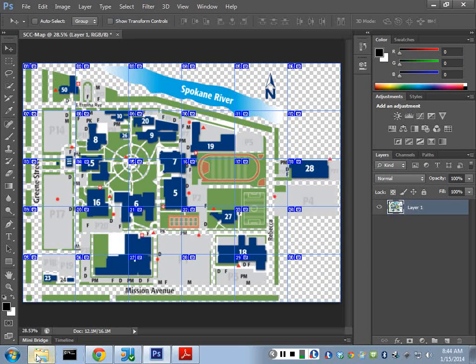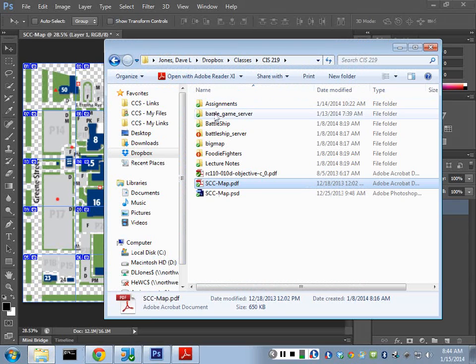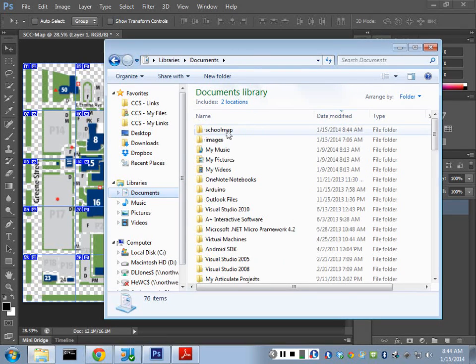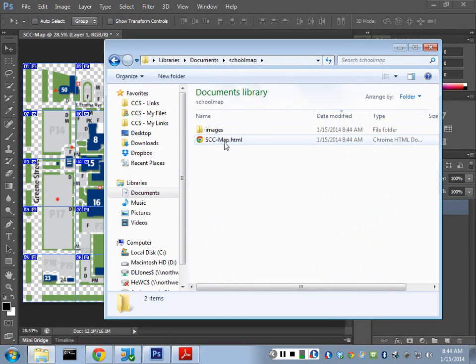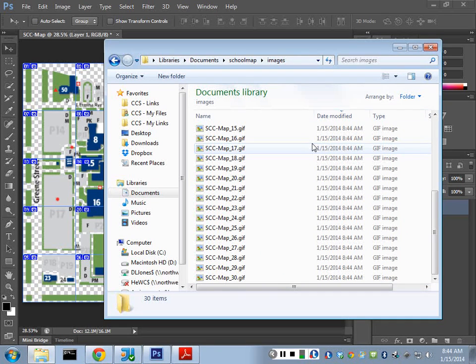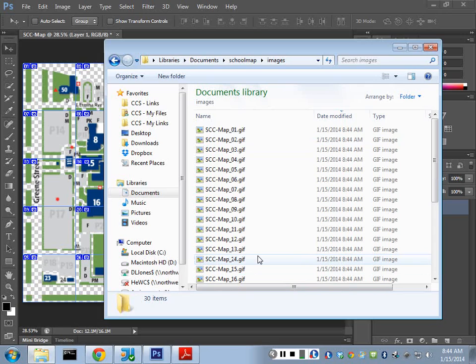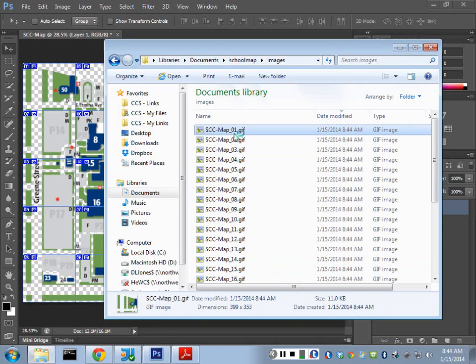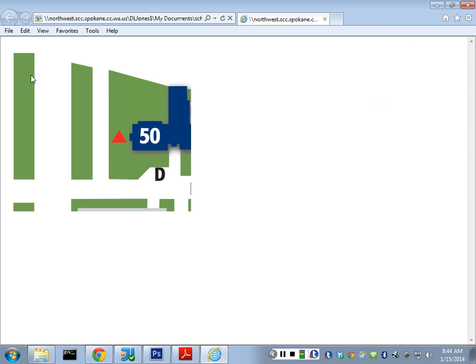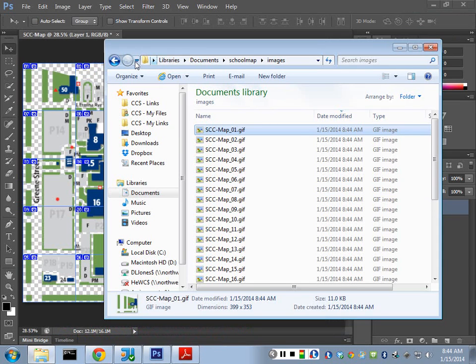I can go look at my folder now. It was in Documents, I believe. School Map. And there's my HTML file, and here's all the images. It saved all of the images with a different number after each one of them. I can look at one image. There's one of those images. All right, so let's look at it in a browser.